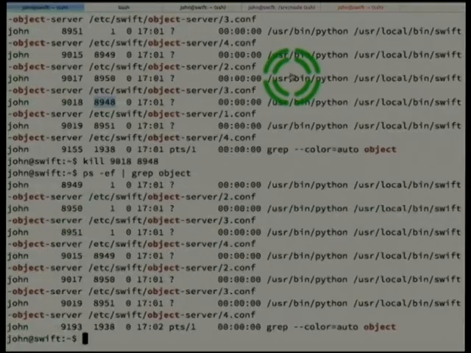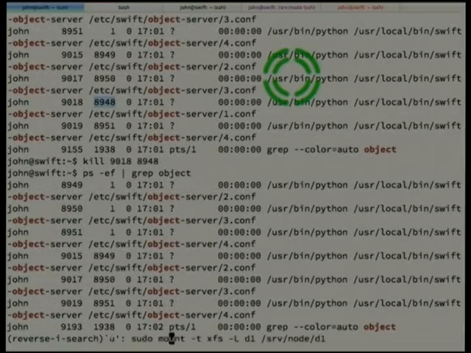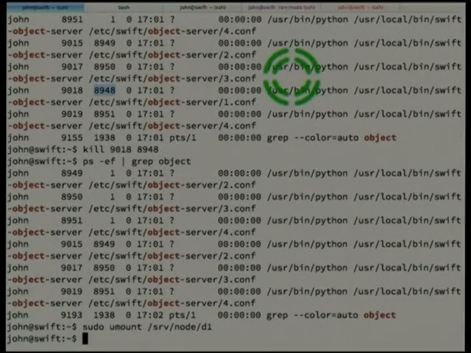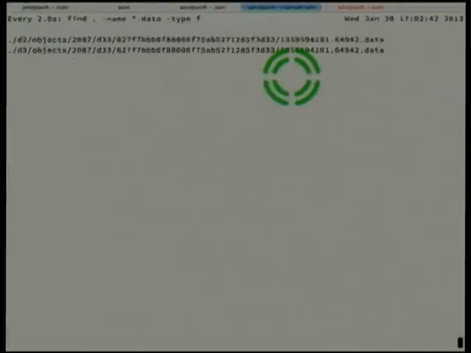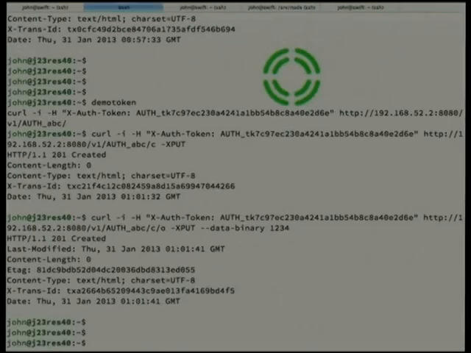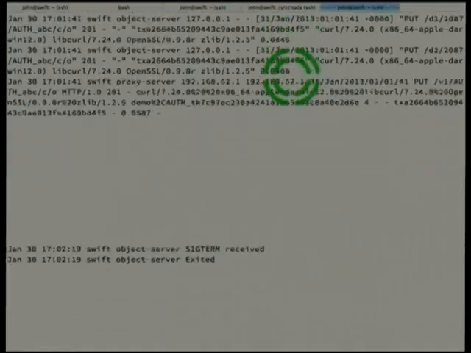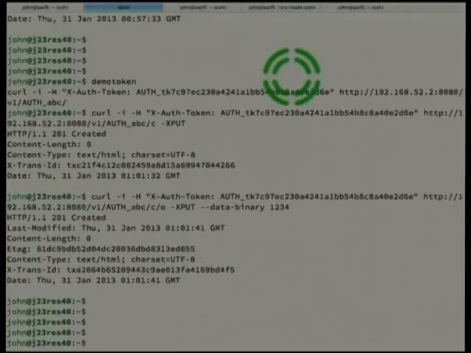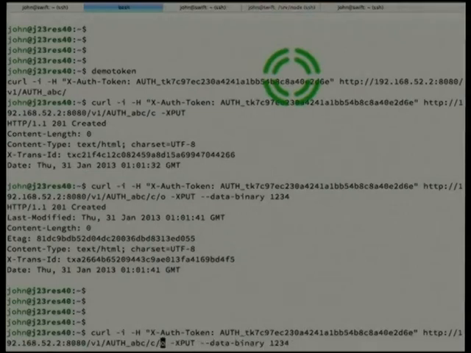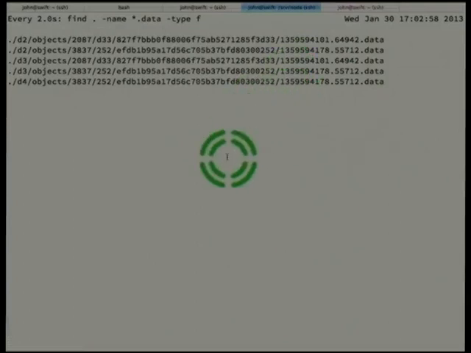Just for completeness, we will also unmount that drive, because in the real world, if your server's down, obviously you can't access those drives. So now we have this. Let's put another object. Okay. Now we're going to put object 02 and see what happens.